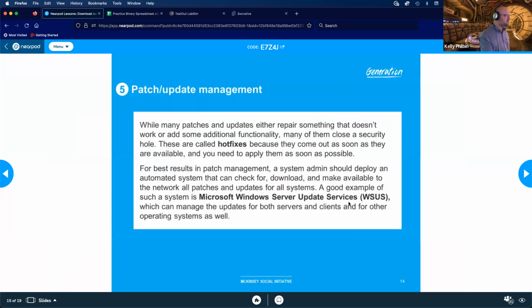There we go. Patch management. Most patches are meant to fix something that doesn't work properly, or they're adding additional functionality. Some of them can close security holes and zero-day attacks. If they are particularly centered around security, we call them hot fixes, because they're going to come out as soon as they are available, and you need to apply them as soon as possible because they are to close up vulnerabilities or fix any major security issues.